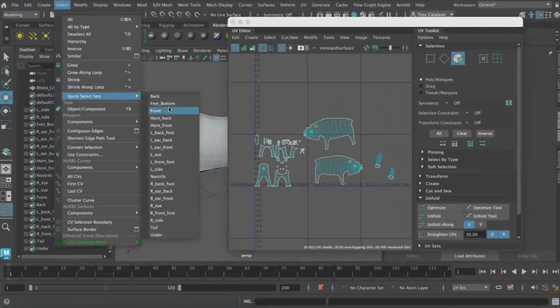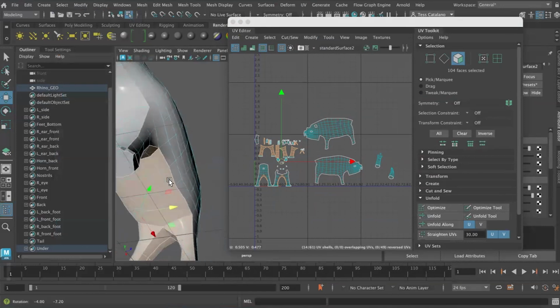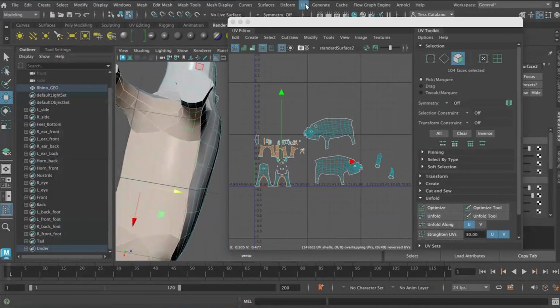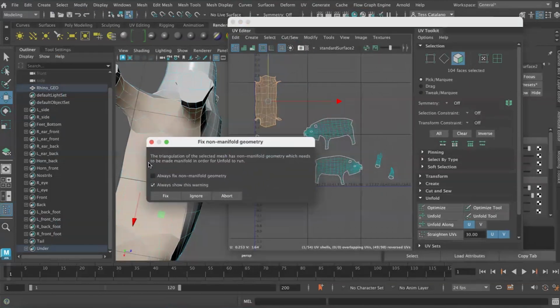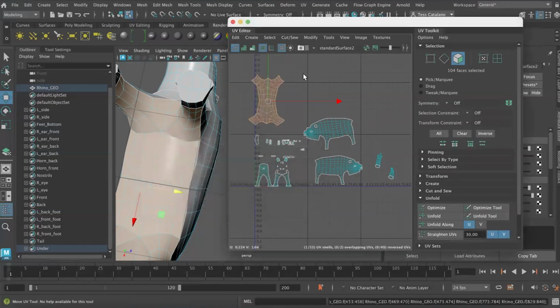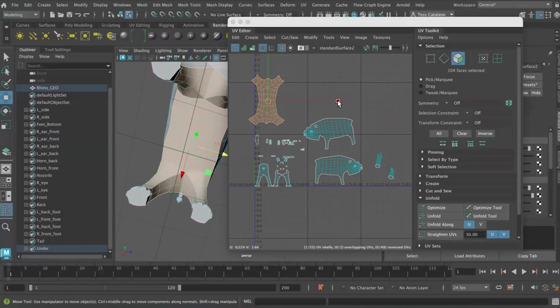So select, quick select set. Let's do underneath. Let's toggle to the bottom here and say best plane, select this one, enter. Now I have the underside, and with those selected, I'll say unfold. And triangulation, select message, non-manifold geometry. So there must be some part of this model that needed to be cleaned up. I'm just going to say fix. Okay, so now I must have accidentally extruded somewhere and there was non-manifold geometry, meaning two faces were on top of each other. Okay, so now I have the underside here.